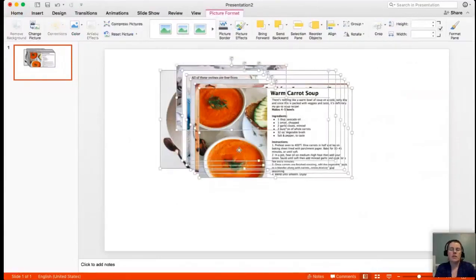All right, now the next thing I'm going to do is apply some shading, or shadowing rather, so that it looks like it's 3D. So I take this and I go to Picture Effects. Again, I highlighted all the pictures. And I'm going to add a shadow. I'm going to pick this one.